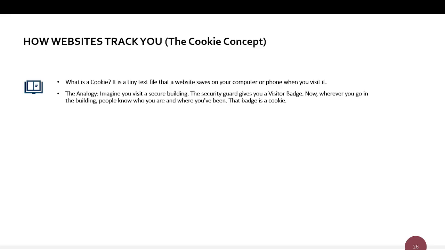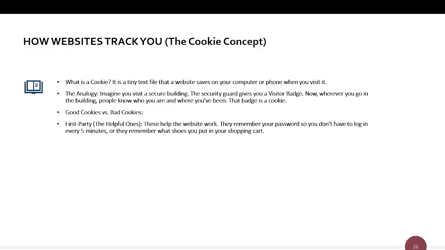Now imagine you visit a secured building and the security guard gives you a visitor badge. Now wherever you go in the building, people know who you are and where you've been. That badge is a cookie. That's the analogy. You know, I like giving analogies. So there's a good cookie and there's a bad cookie. Actually, the concept of cookie was for a good purpose, but today there is now a bad cookie. So you have to be careful.